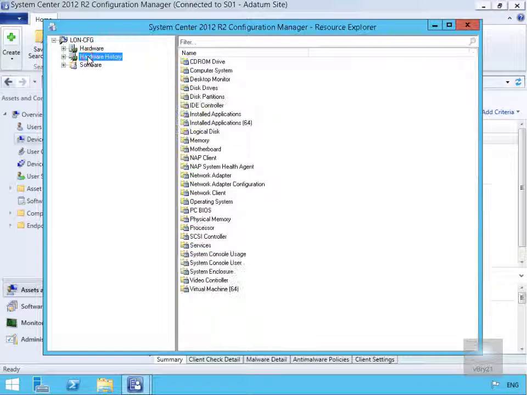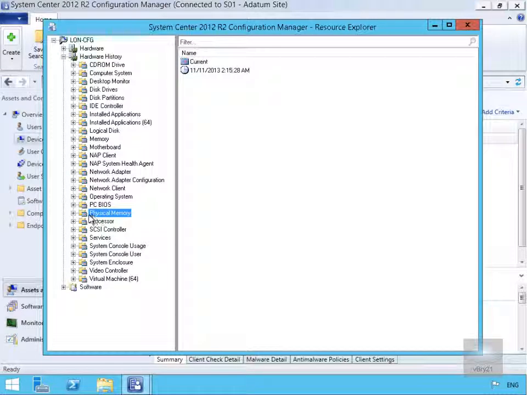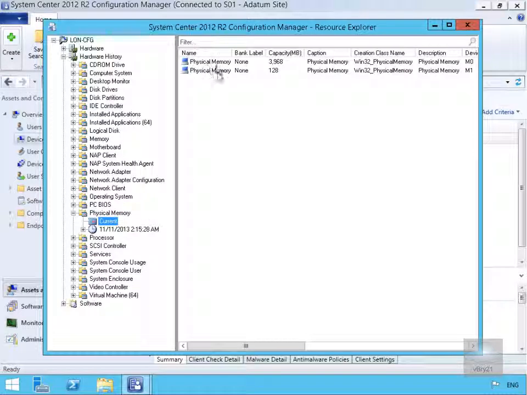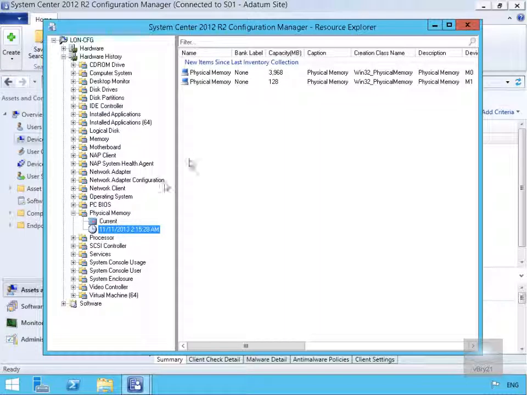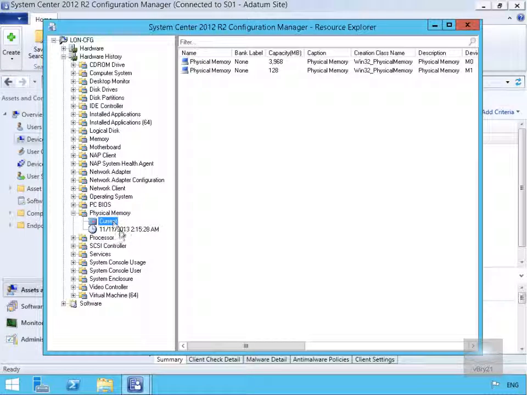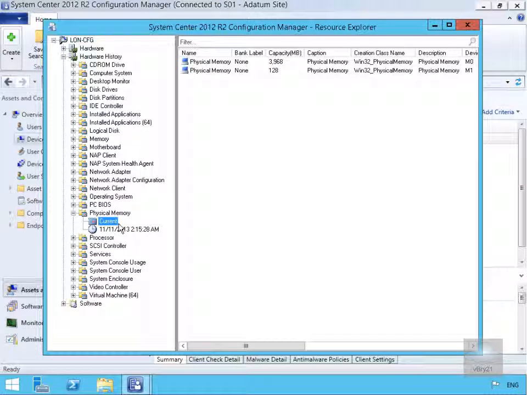Let's go for our hardware history. So let's go for memory. What we have here is our physical memory. We can see current physical memory, and we can see 2013, we can see the history. So we can see a difference between the two. Not much of a difference. To be honest, no difference at all.